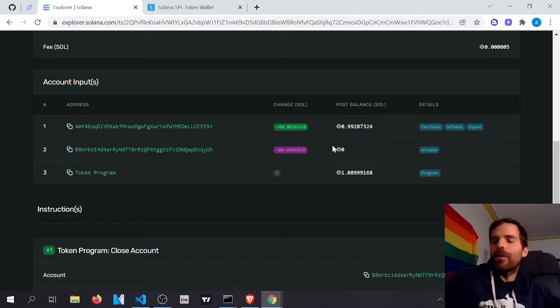And that's pretty cool. Why is that pretty cool? Well, many people might have open token accounts that they don't use anymore, especially NFT collectors. I'm pretty sure that NFT collectors have quite a lot of open token accounts.